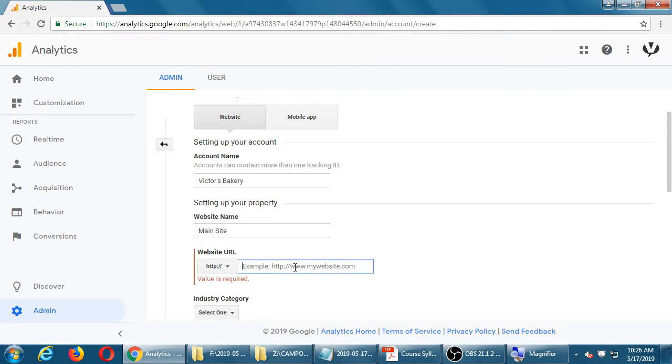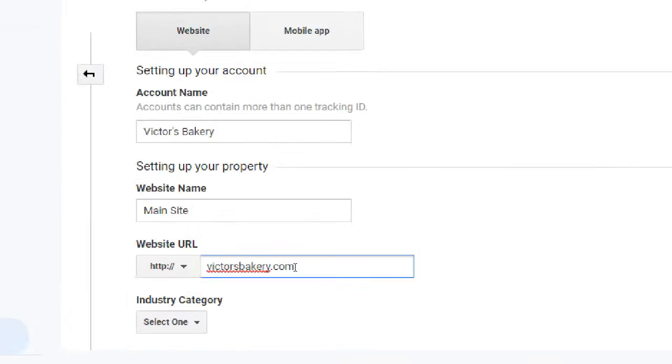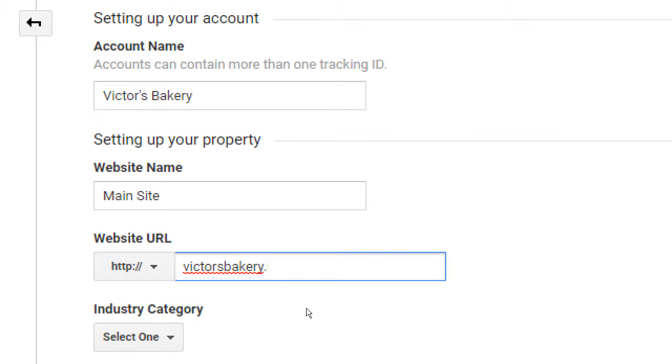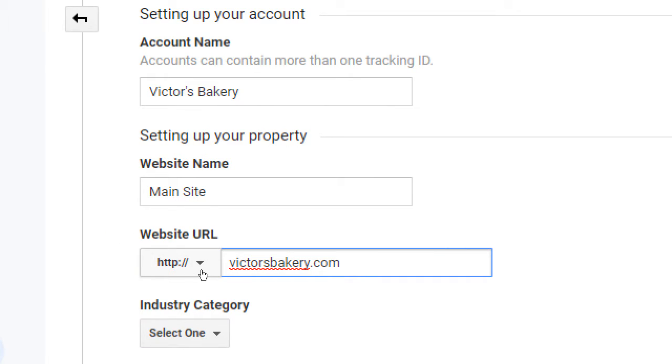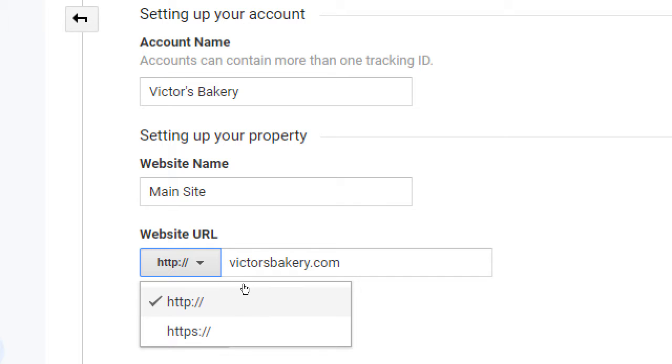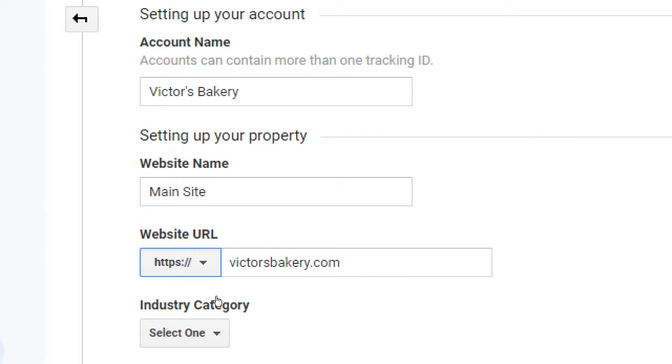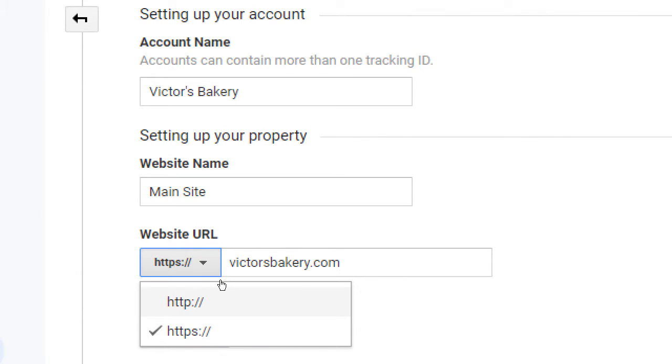Okay, so back on this screen, let's say I have victorsbakery.com, .biz, whatever. There's a bunch of dots, whatevers. We'll cover those later. And I don't have the secure version, so I have to select unsecure. You just don't select it and it works. It has to be set up. We'll cover that later.